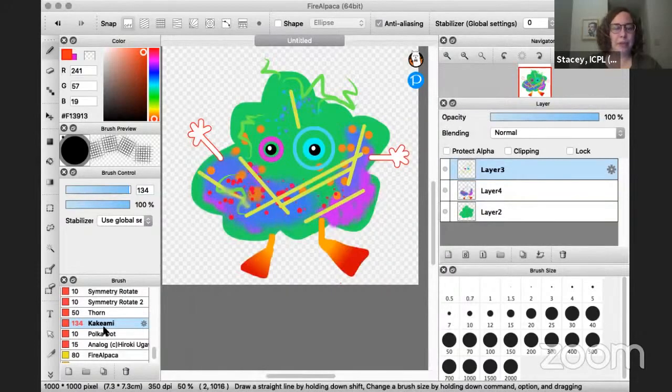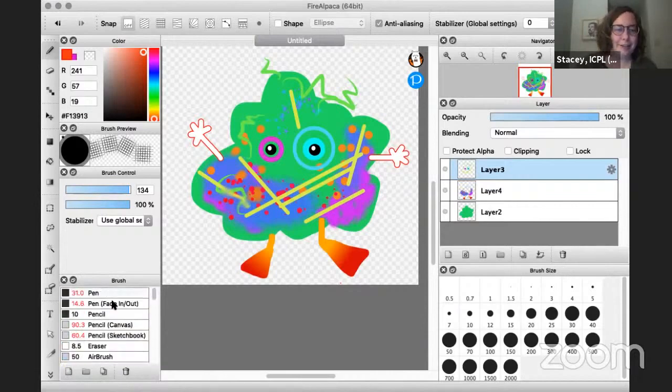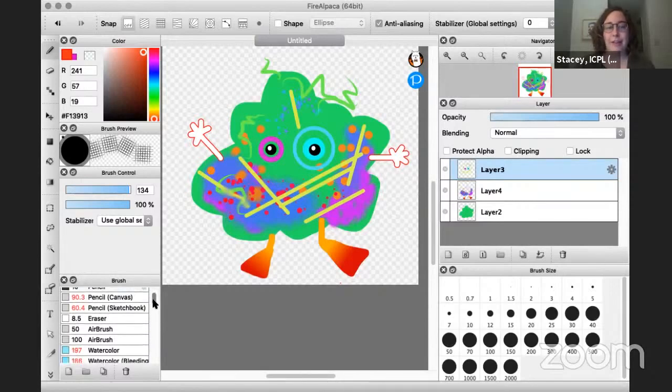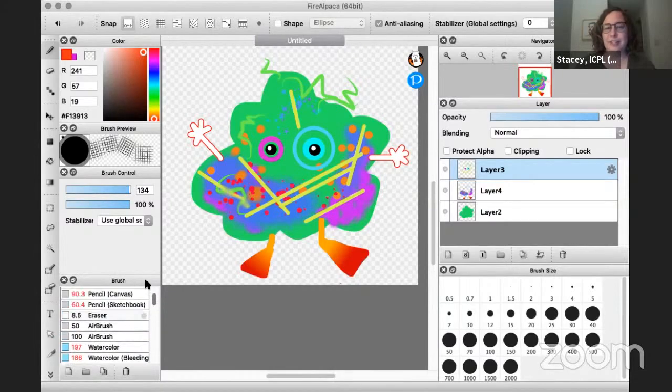Some people make their own custom brush and then they can save it here. You might like that. You can duplicate it and then make your changes so that you don't lose the original. And then you can also add brushes, like I said, from their website if you really get deep into this. But I would say for most uses, the pen brush and the pen that fades in and out is good for general drawing. And then, you know, the airbrush, watercolor, those other options are nice to supplement it.